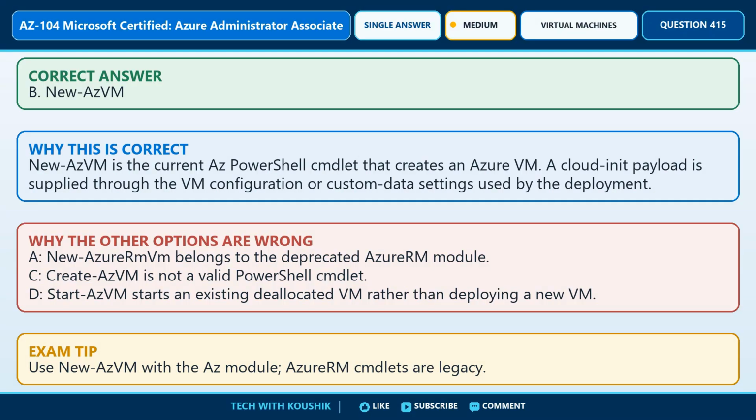The required response is option B, New-AzVM. The requirement is satisfied because New-AzVM is the current Az PowerShell cmdlet that creates an Azure VM. A cloud-init payload is supplied through the VM configuration or custom data settings used by the deployment. A. New-AzureRmVM belongs to the deprecated AzureRM module. C. Create-AzVM is not a valid PowerShell cmdlet. D. Start-AzVM starts an existing deallocated VM rather than deploying a new VM. A useful examination rule is this. Use New-AzVM with the Az module. AzureRM cmdlets are legacy.